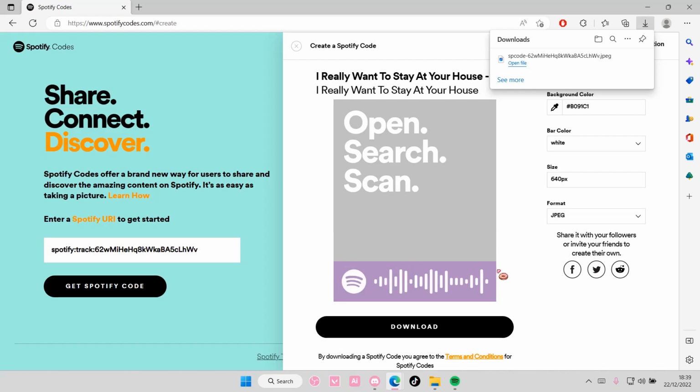on their phones. There's a camera on the search button in Spotify which they can scan later on to open up the song. But that is basically it.